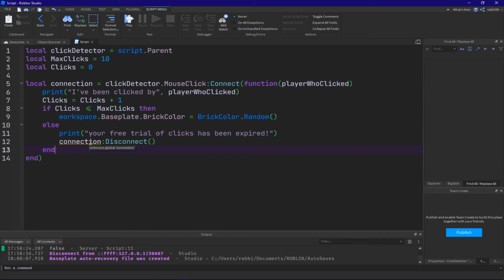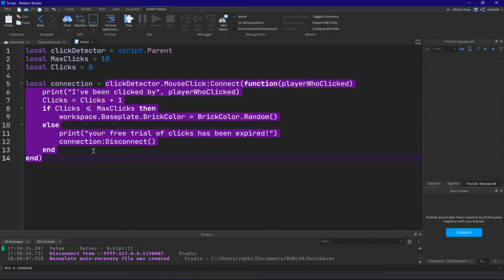Okay, so we already have a little warning here which says unknown global connection. So what that means, it says it doesn't know what connection is. It doesn't recognize the variable. This is a little bit of a weird thing, because it clearly can see connection here, but why does it not see it? Well, it's a little bit of a strange situation here. It's hard to explain.